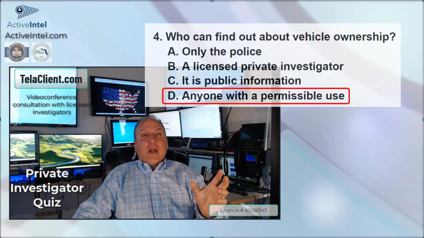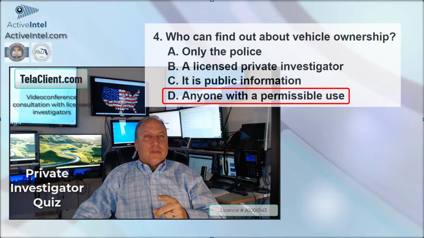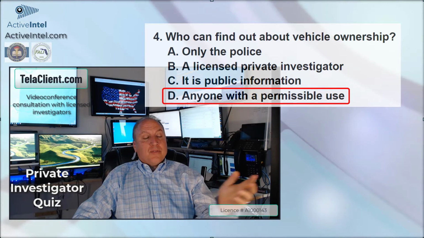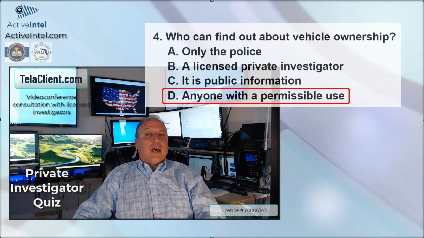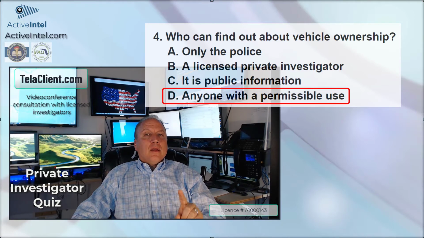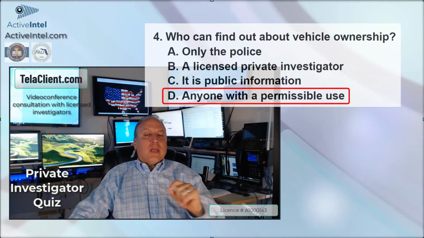A licensed private investigator can get it, but so can you, as long as you have a permissible use. And it's not only the police. In fact, there are some instances where you could get information about a vehicle where a police officer could not. And think about that. You might have more rights than a police officer in getting information.